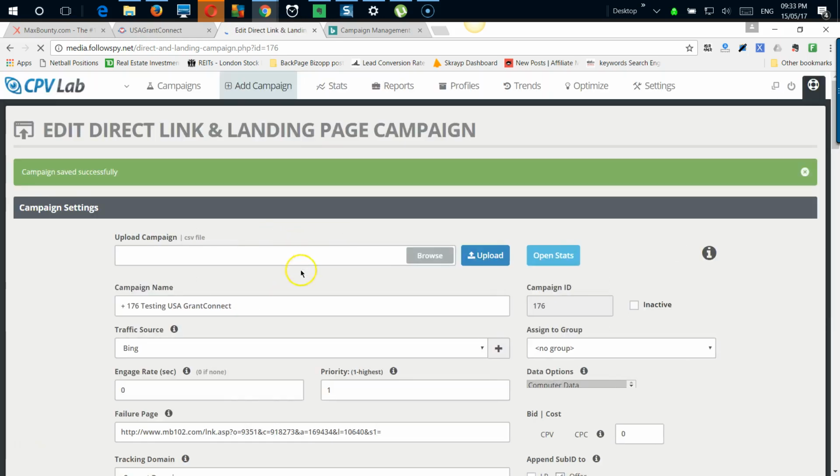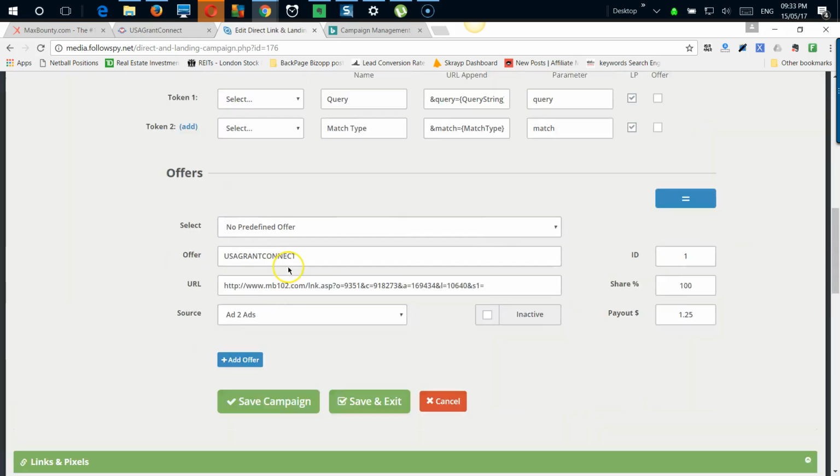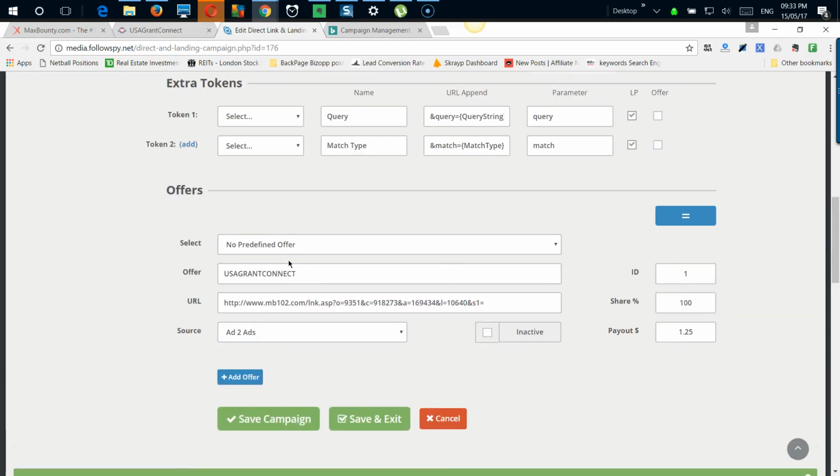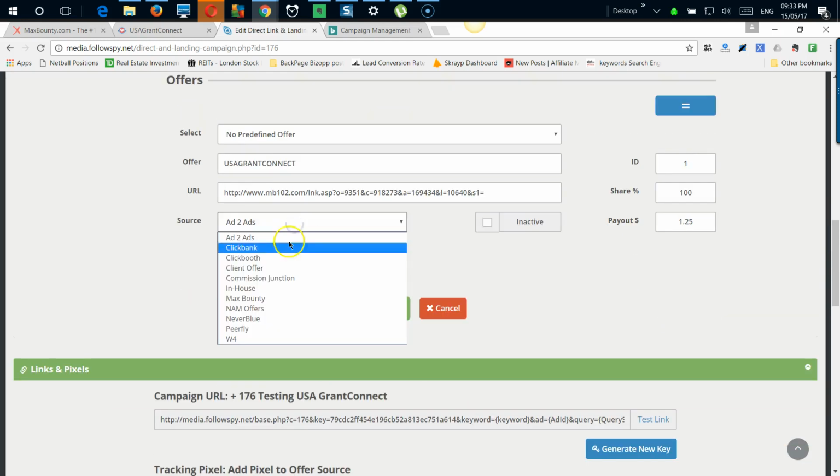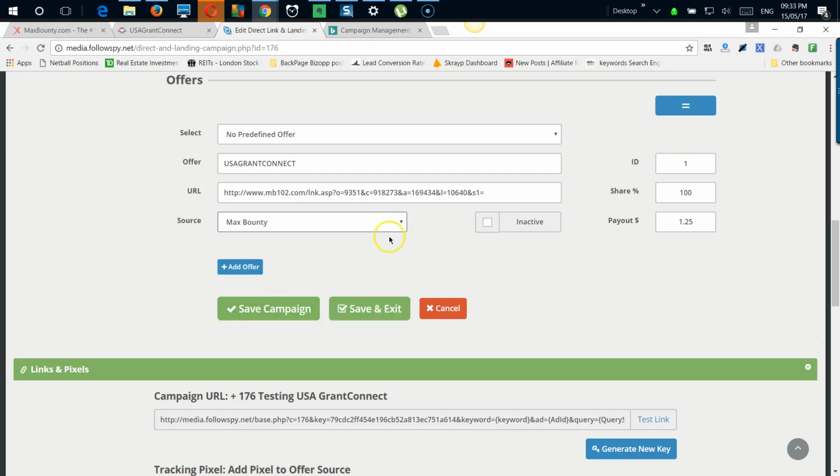Sometimes they don't have the source added here, like the cache network. They don't have the cache network here, so it's not very important, but you can select it if you want. Max Bounty, that's where the offer is from. So yeah, Max Bounty. This is all set.